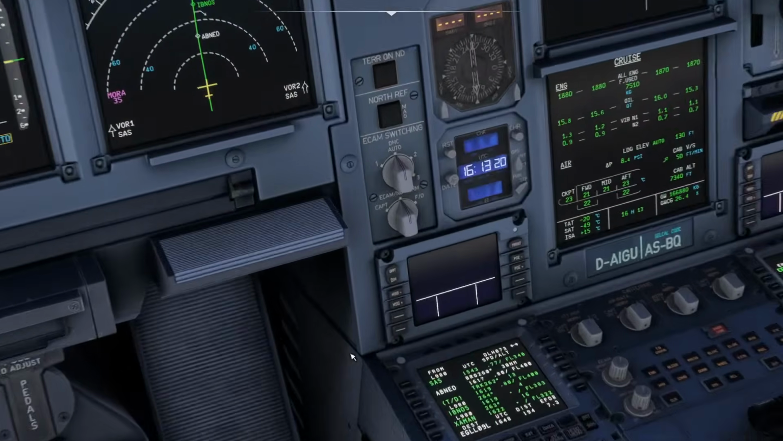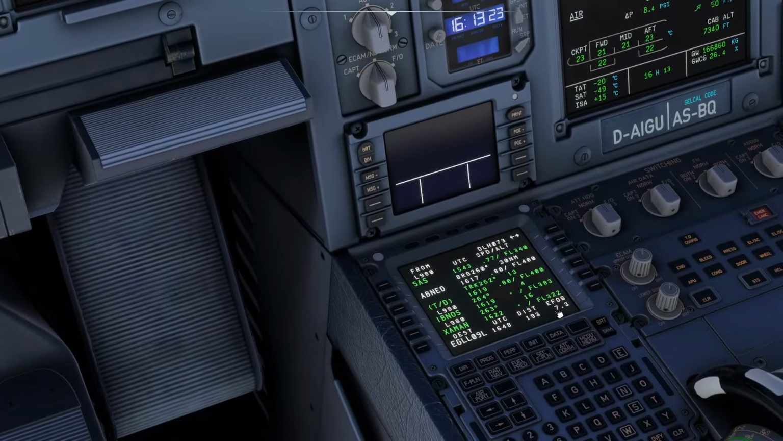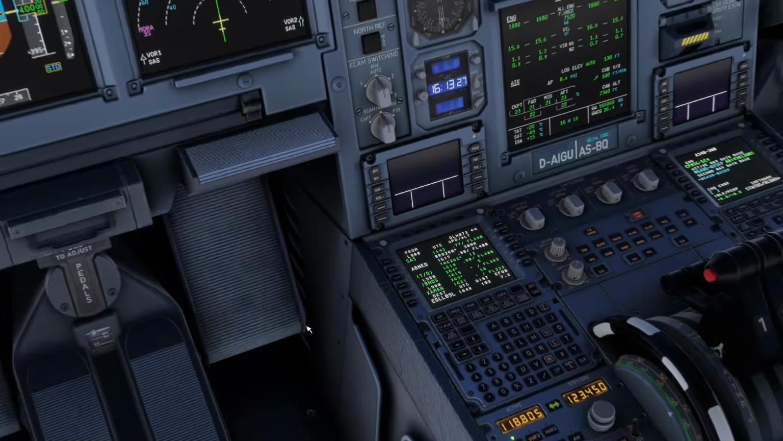How are we doing actually on the... yeah, so we'll have an estimated 7 tons of fuel left when we get there. That's loads.